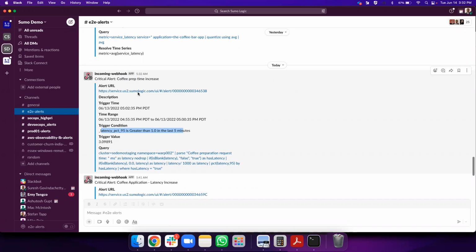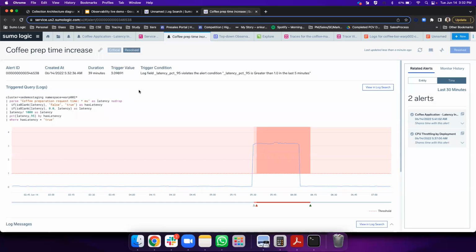All I need to do is click this alert URL, which takes me to my system for doing all my troubleshooting. Here I can see the Sumo Logic interface coming up now, and I can see my coffee prep time increasing over here.